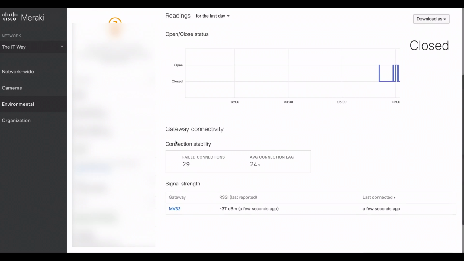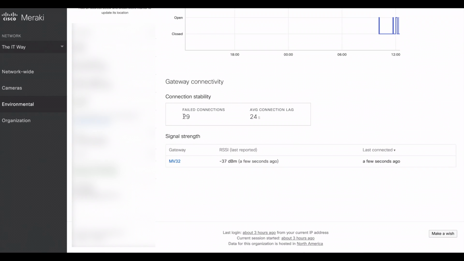If you scroll down, if there are a lot of failed connections, you can see here in the gateway connectivity, even the lags that I have in the connection, the RSSI, the signal strength that has from the sensor to your MV or your gateway. It could be an access point, it could be an MV camera, and the last time that it was connected. So the important part is this side here, the gateway connectivity.